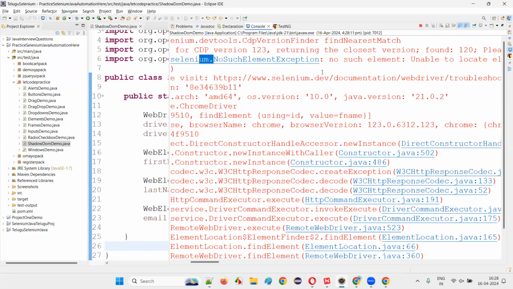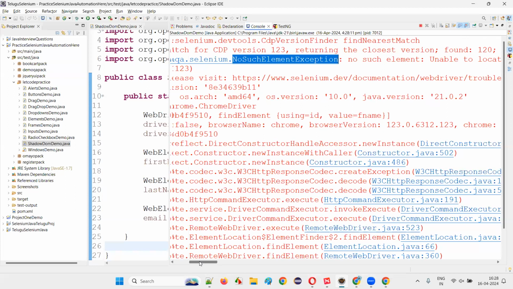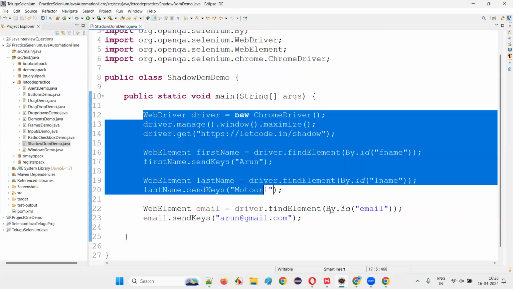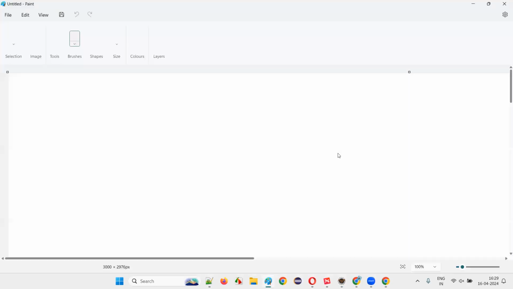Another reason for getting no such element exception in Selenium automation is that the elements are not normal elements. They are hidden in the form of DOM, okay? Shadow DOM. They are part of the shadow DOM. So what exactly is this shadow DOM? Let me explain all those things, guys. So guys, this is how it looks. Let me explain the concept.